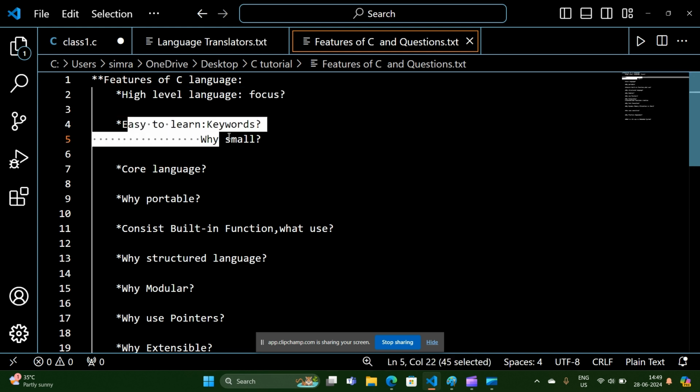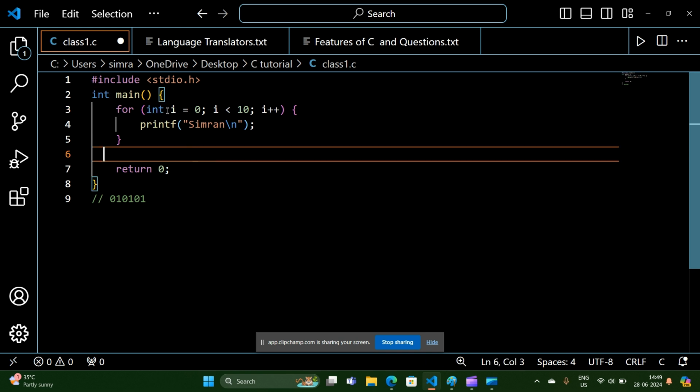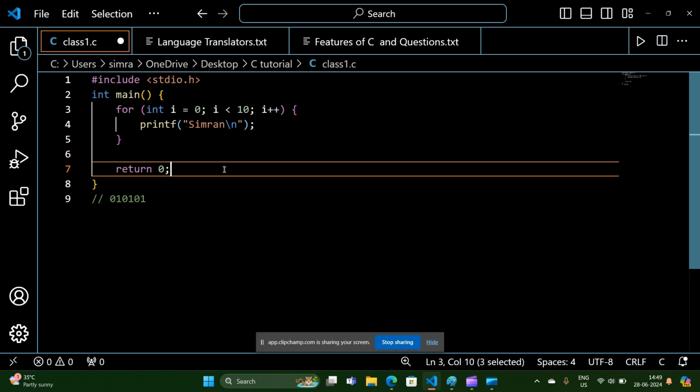Now comes why it is so easy to learn. It is easy to learn because it has some keywords which make it easy to write the program. Like for example, here we are using integer. What is this integer? Integer is a keyword which has a specific meaning for the compiler. The compiler can understand why we are using integer. We are using integer because it has a special meaning of integer variable. Integer data type means this variable has integer data type. That's why we are using this keyword.